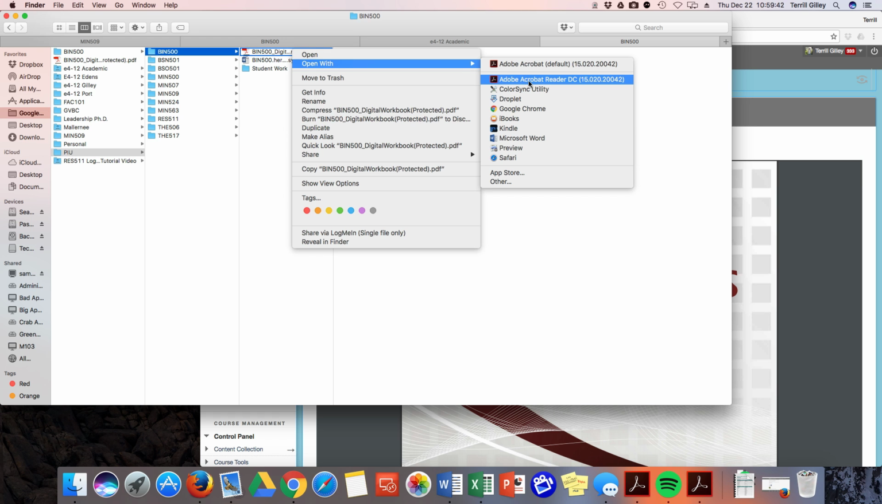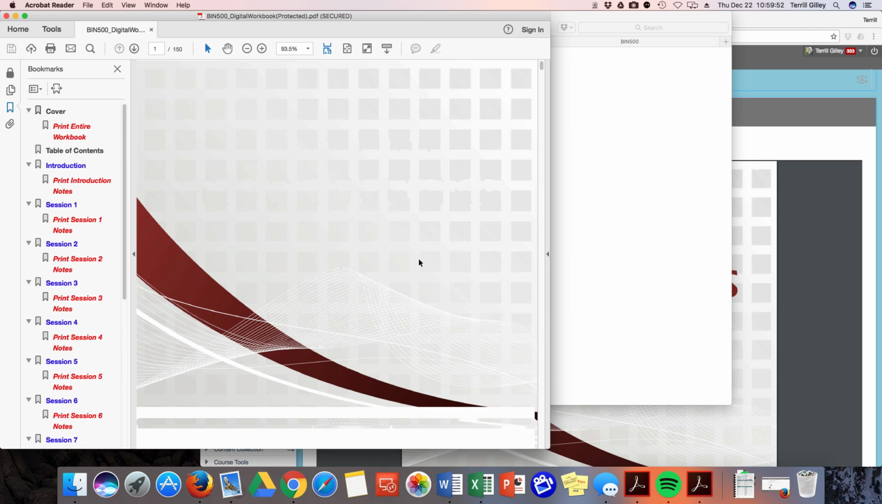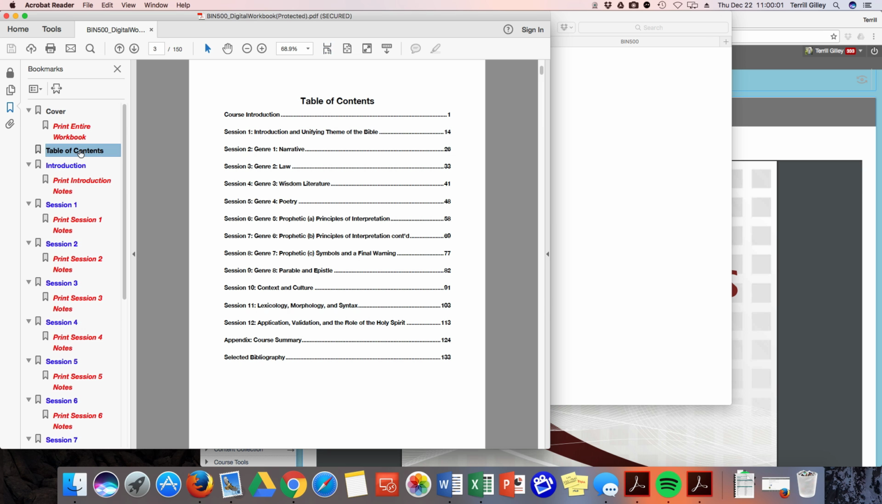I'm going to open it with Acrobat Reader, which is the free software that you have the link for. One of the things you're going to see every time you open this file, it's going to open it up to the same place. Introduction to Hermeneutics. Here's the cover for the third edition, and in this third edition, with the bookmarks that are provided, you're going to be able to easily navigate to which session that you'd like to get to.